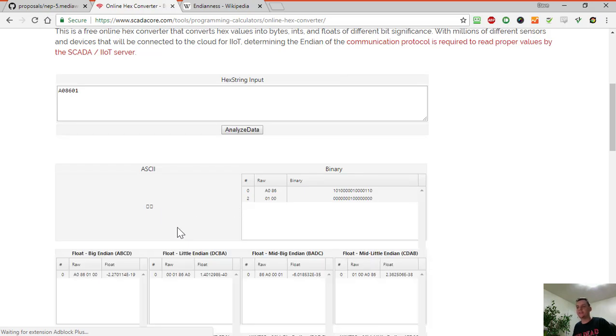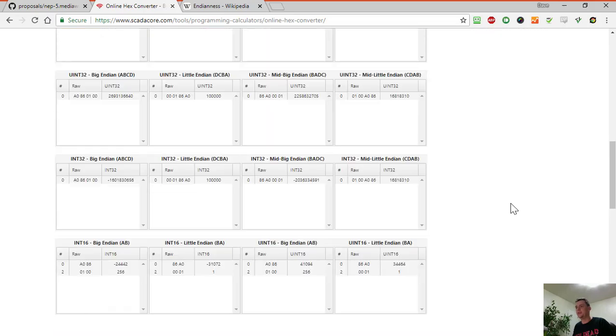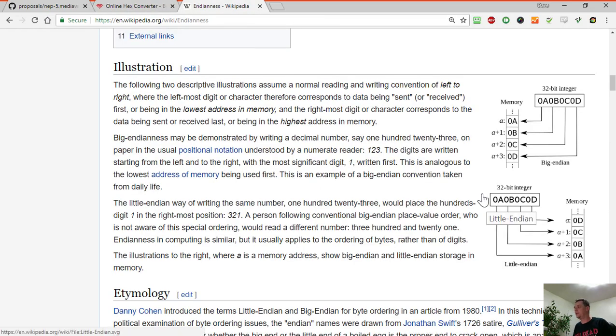So here it is in ASCII, obviously not very important. But you'll see here in the int32 little endian, we get the value that we expect. One of the things to note is that the endianness is important. If you've never dealt with endianness, I'll give you a quick rundown. Here's a 32-bit integer: 0A, 0B, 0C, 0D. As a big endian, the most significant digit is stored in the first spot.